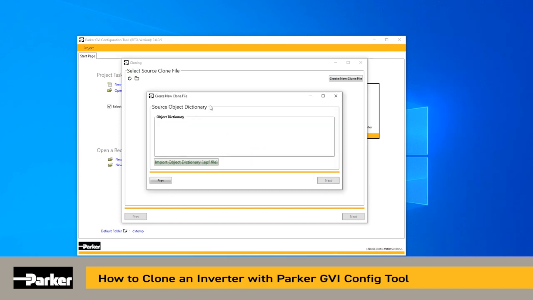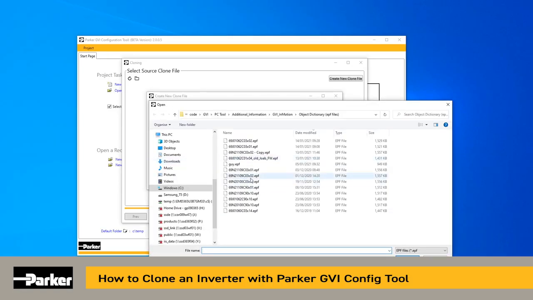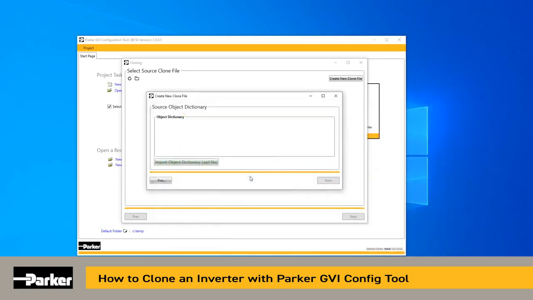and on this page we're going to have a source object dictionary. So we have to import an object dictionary which we're going to read the parameters from the drive based on. So we're going to import this EPF file, which is this XML based object dictionary, and this is the details about the object dictionary. And then we move to the next page, and on this page we are going to actually read up the values from our selected inverter.